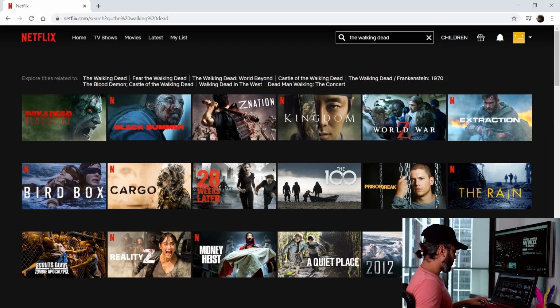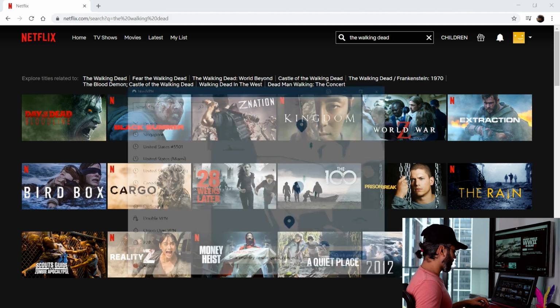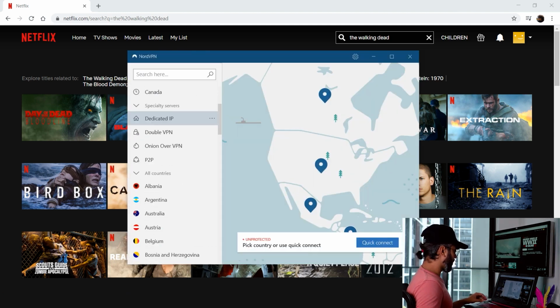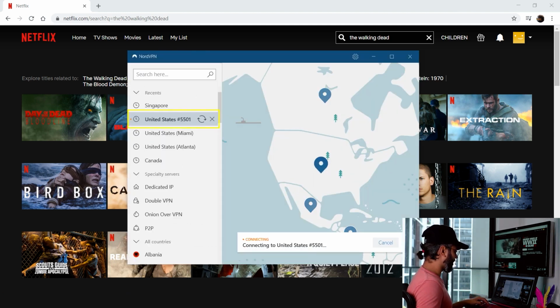Now I'll connect to NordVPN. Just connect to one of the US locations. There are so many different options in here. I'll just connect to a random server that I've connected to earlier. Now it's as simple as just clicking the country. All right, so I just clicked on this United States 5501. We'll wait for it to connect. It says connecting to United States 5501. Looks like it's connected now.